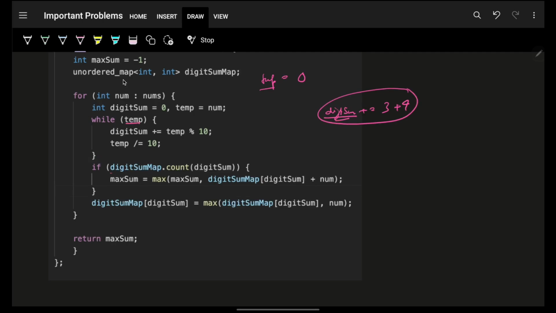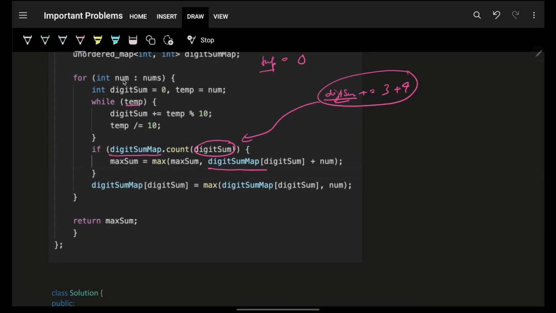So I will check my hash map. In my hash map, for the same digit sum, do I have something in the past? If yes, then make sure that whatever I had in the past, add it with the current number. This is how I can maximize my maximum sum. And before you proceed forward, make sure that you update your corresponding hash map with the maximum of either the existing value or the new value, which was nums. And then you proceed forward and go on to all the elements.